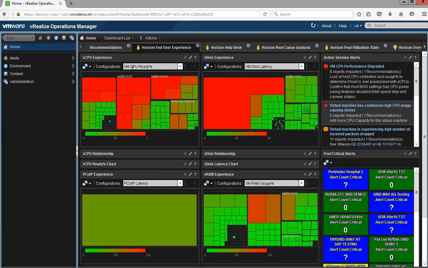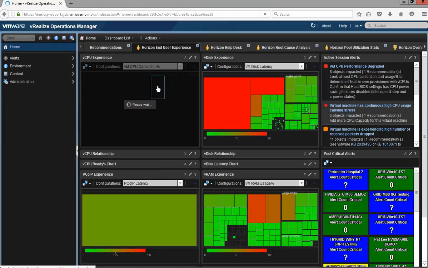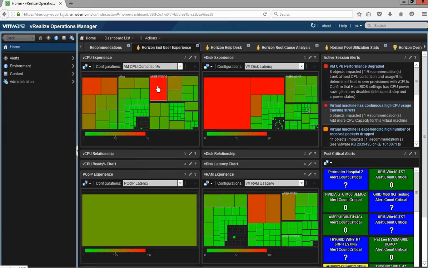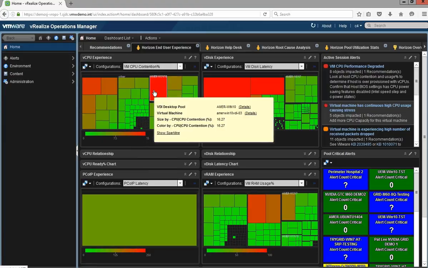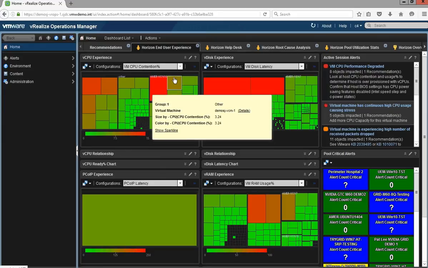So again, it's always important to start with the VM first, particularly in a VDI environment, and then expand out to the larger infrastructure, which we can definitely do. In this case, all of these heat map widgets are changeable. We can see the virtual machine CPU ready time, but maybe we want to measure it by CPU contention. So I can change it and look at, okay, what's the overall contention in the environment? Well, the contention looks a lot lower than ready time, right?